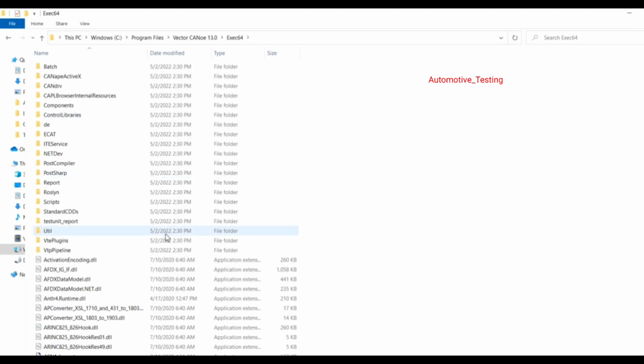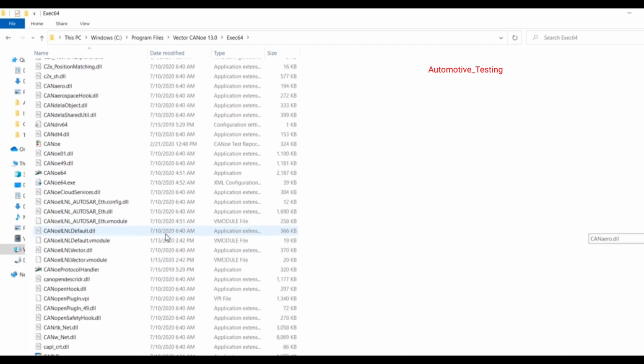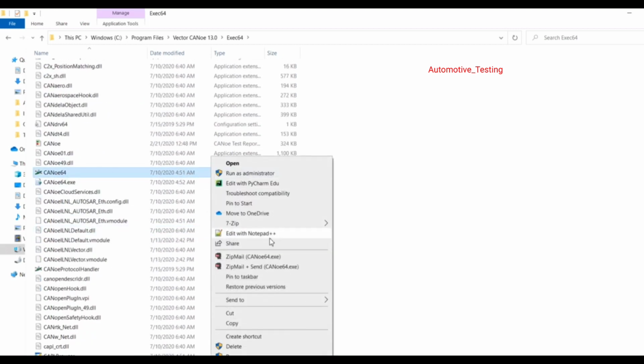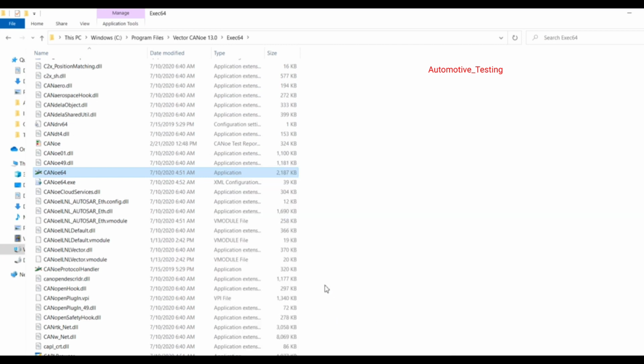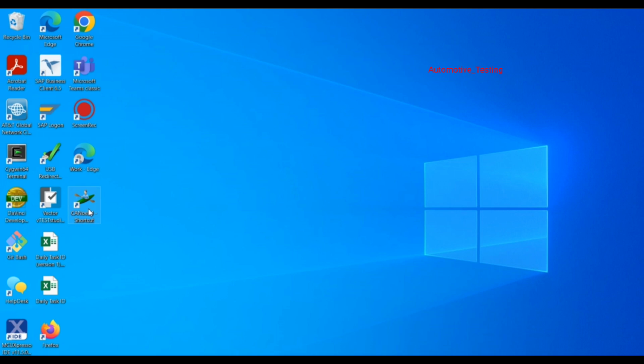So go there, then search for CANoe 64 here, this application. Then select it, right click, send to, create shortcut, then scroll in, and here you can check a shortcut is created.